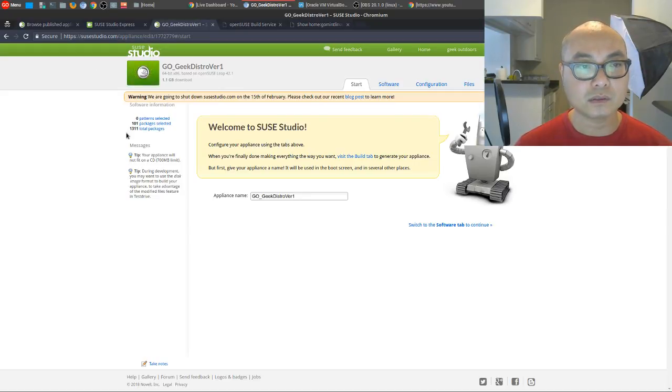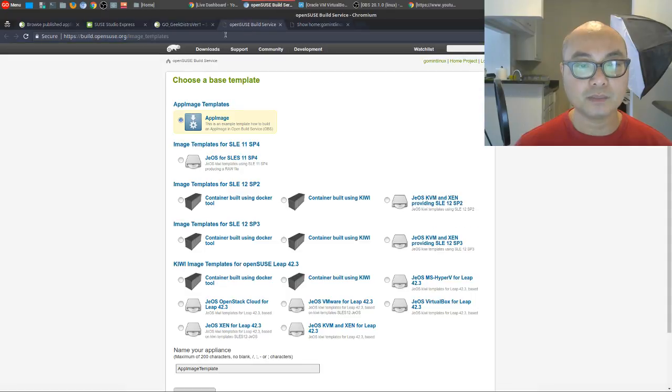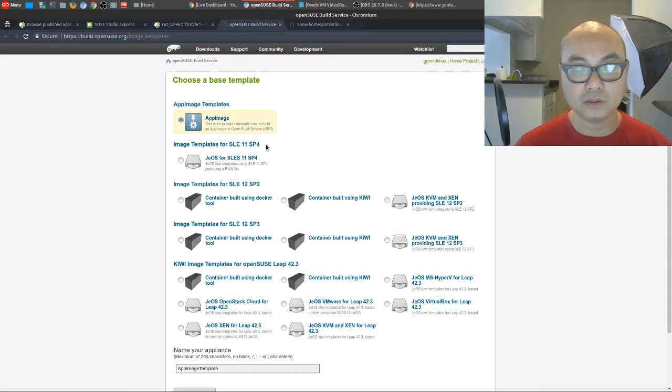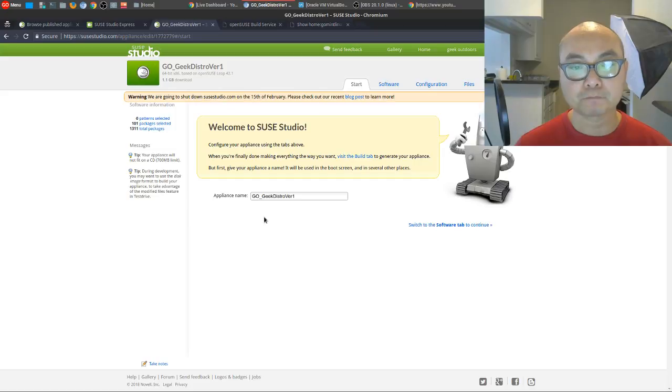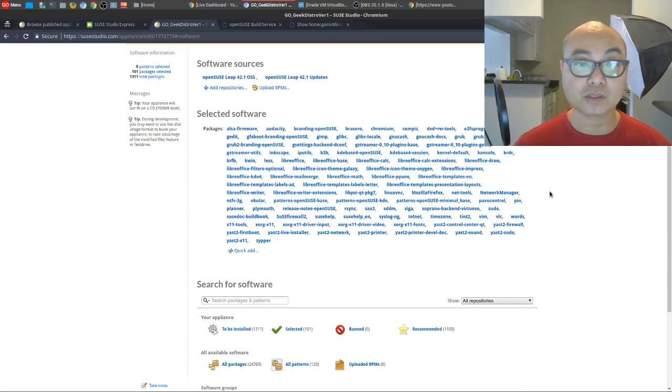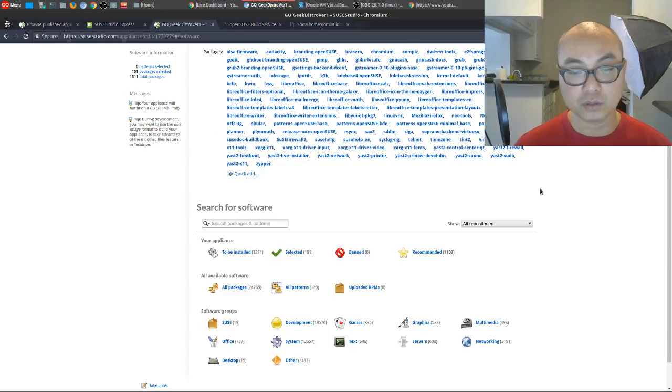So basically, through SUSE Studio, when you begin, you're going to do something like this. This is very similar to the new version. In this case, you're going to choose a base template. Okay, so once you choose a base template, it'll come to this screen. Okay, here on your start screen, this is where you name your distro. Here, this is where you actually choose the type of software that you want in your distribution.